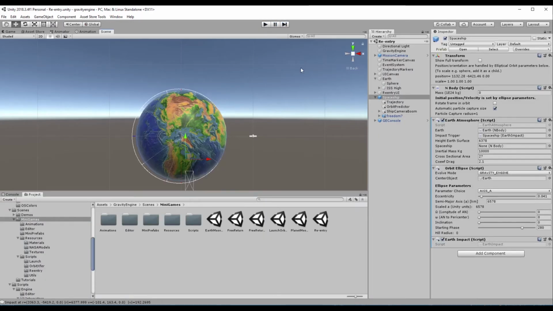Let's leave that. So it's not much more complicated than that. You have a spaceship, you attach to it an Earth atmosphere model, you can choose to add an Earth impact script. That impact script is the thing that stops the ship from falling through the Earth. It essentially inactivates the body and removes it from Gravity Engine. So that's a useful part of this whole setup.